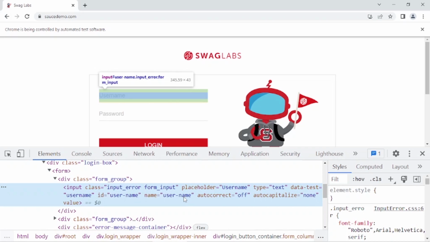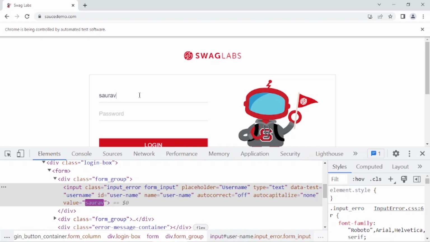But right now I will just show you how to send some text or enter some text in this username field. Okay. So manually, if you have to do it, I will just say Saurabh, my name. You can see here, but we have to do it with the help of our automation script. So I will show you how to do it.